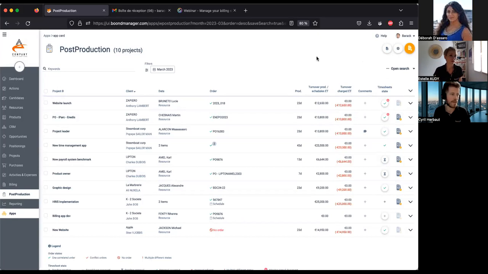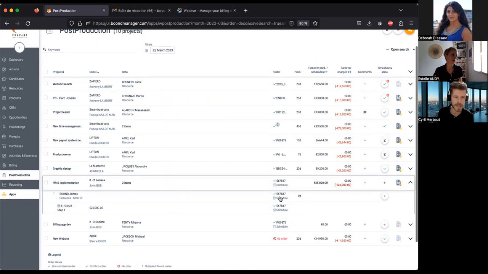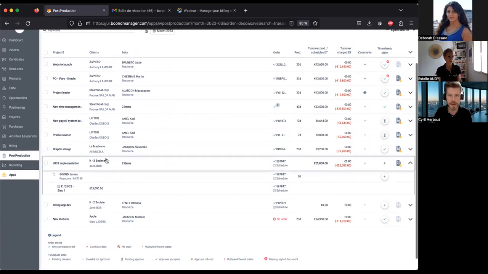For example, if we zoom in on my HRIS implementation project, it's actually a fixed price project. So we have the name of the schedule. So step 1, 25,000 euros. That's what I need to bill this month. So obviously there is the purchase order. So nothing more. It's not billed yet. That's why my invoice icon at the end of the line is in color and ready to be billed.